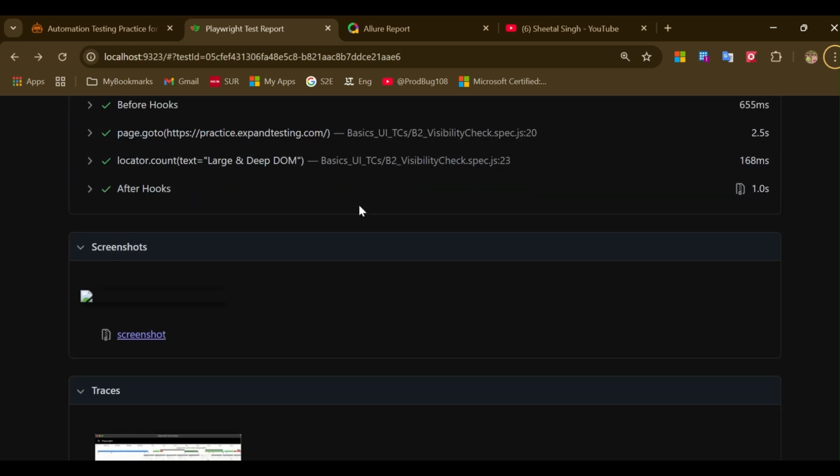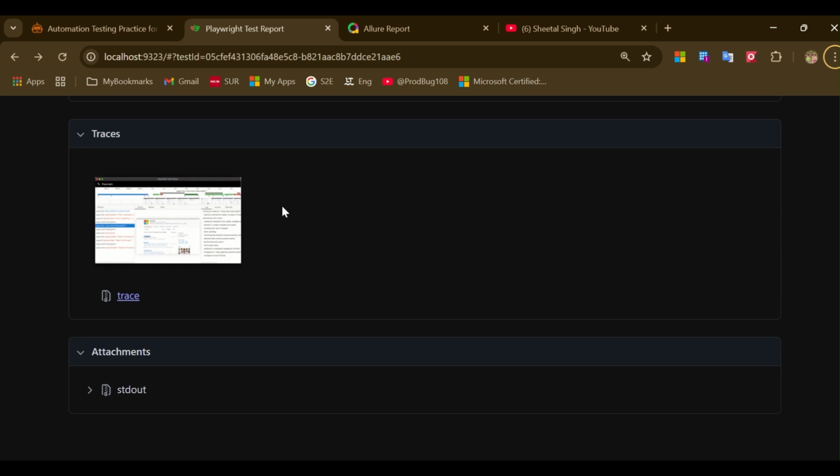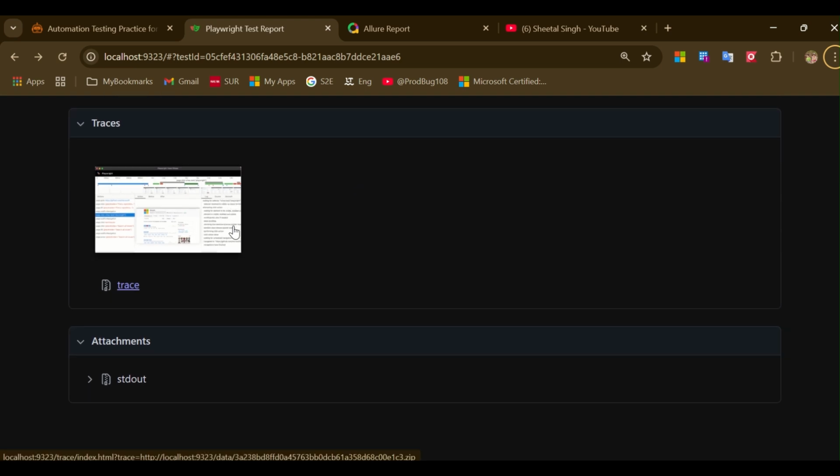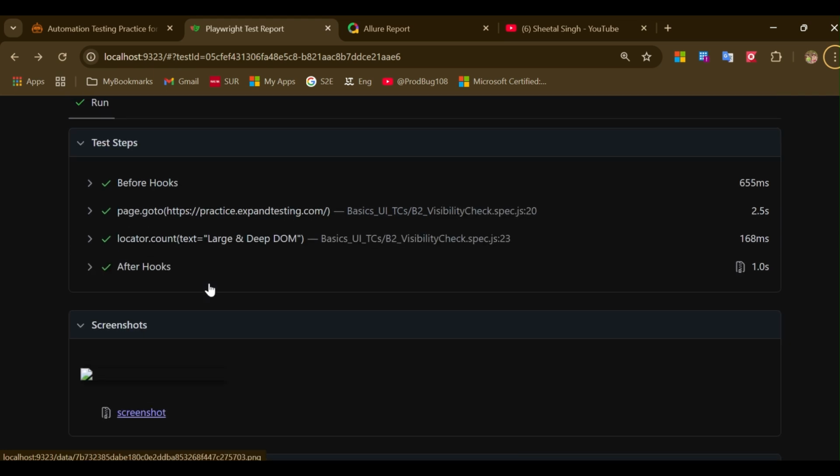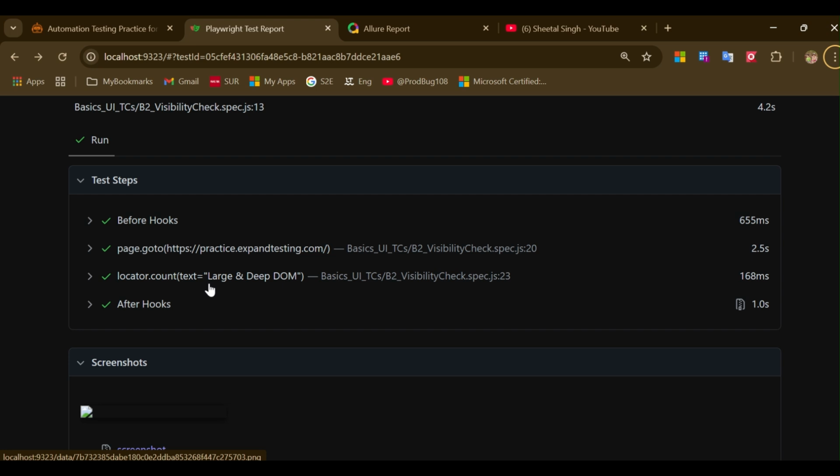This is the default report of Playwright. We have nice traces. Complete, detailed traces are given here. We have automatic screenshots. You can configure whether you want a screenshot or not, just by one line of code. Nothing much. Everything is there in the configuration Playwright has given to you guys.